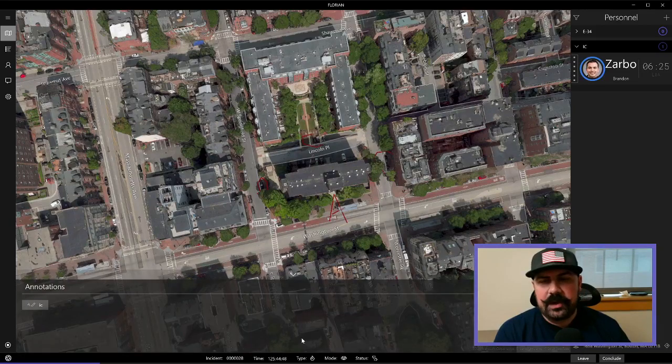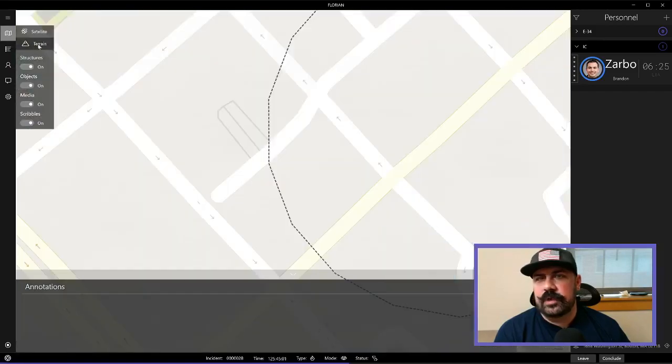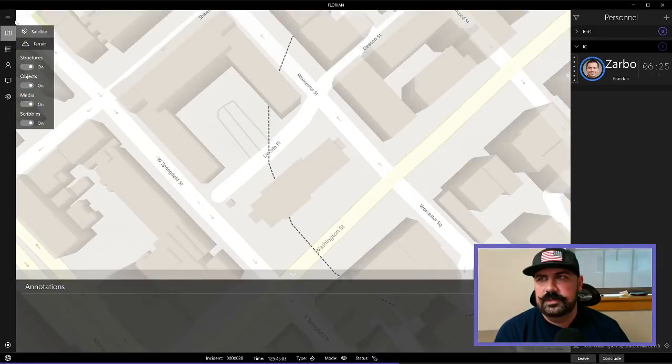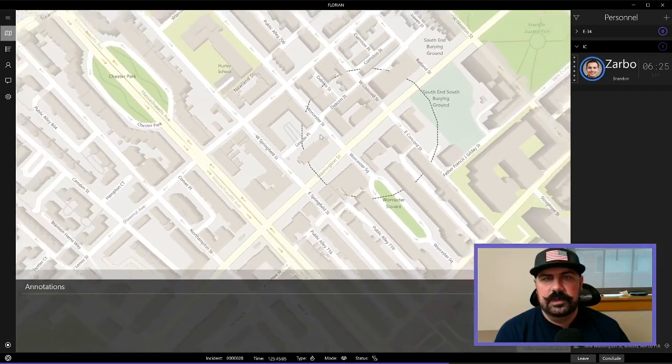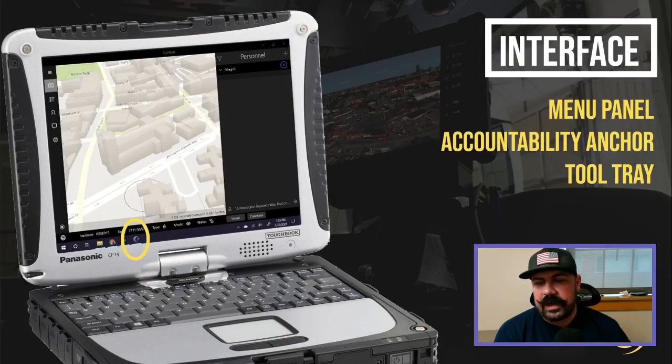And then down along the bottom, we have what we call our tool tray, which houses different annotations, such as area, structures, and scribbles. I'm going to go ahead and delete this past scribble here because we're going to start fresh. And I'll bring us into terrain view so we can get a little bit of a better view in regards to what Florian has to offer. So that is the overall view of Florian, and that is what we call our interface.